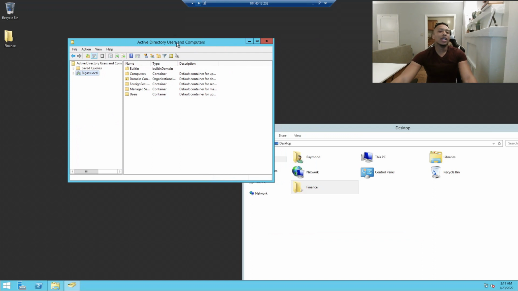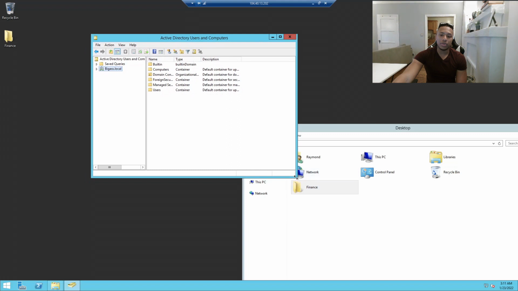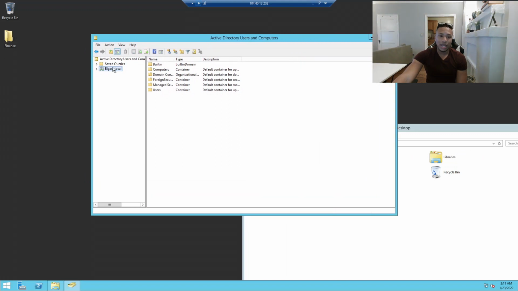Pretty much the very basics of AD, what you would do on a not daily basis, maybe on a daily basis, just depends. So pretty much just creating a user, and then we can actually create an OU. I'll explain an OU, organizational unit, a little bit, and then creating groups. So that's the three things we're going to do.